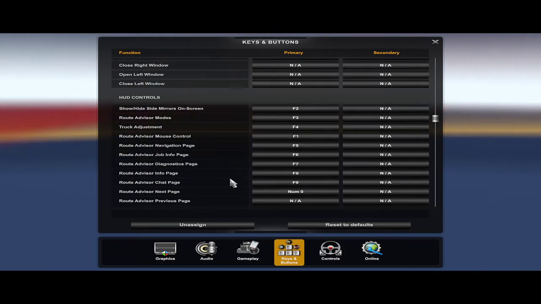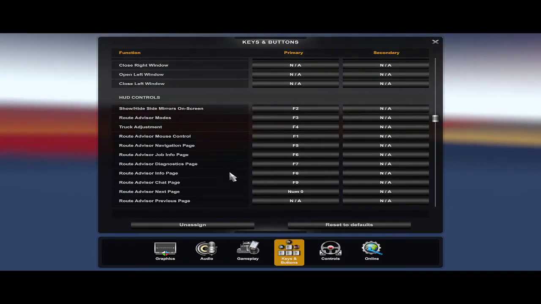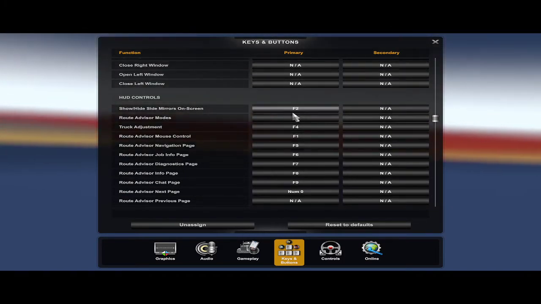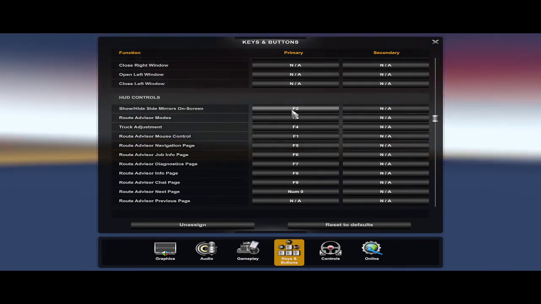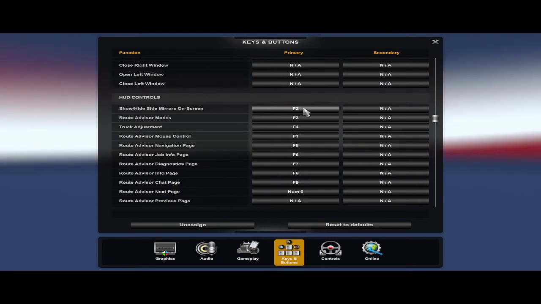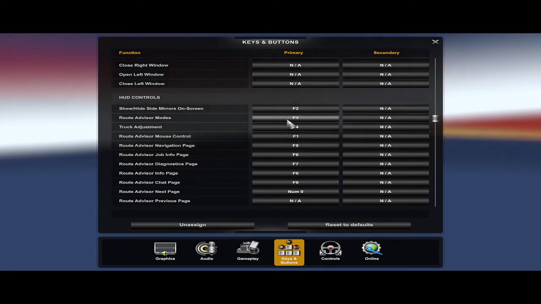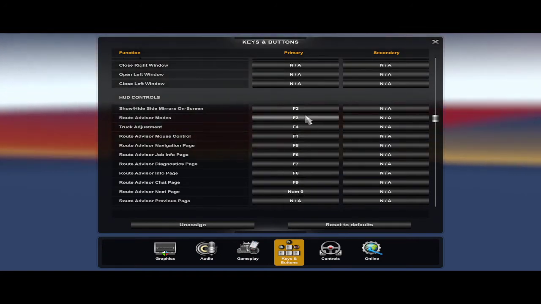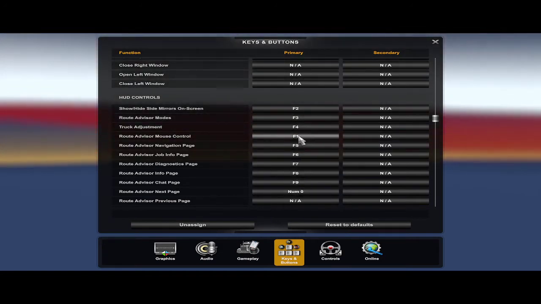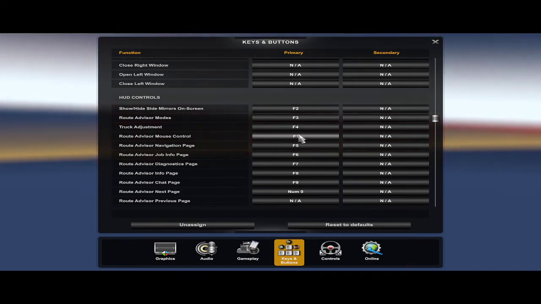HUD controls. F2 is the main one that I use. That one will allow you to use your mouse and your right button on it and kind of pan around, or is it left, I forget. Anyway, pan around and look. F3 is from straight top down. I don't know why they got it like that. F1 is your pause button.